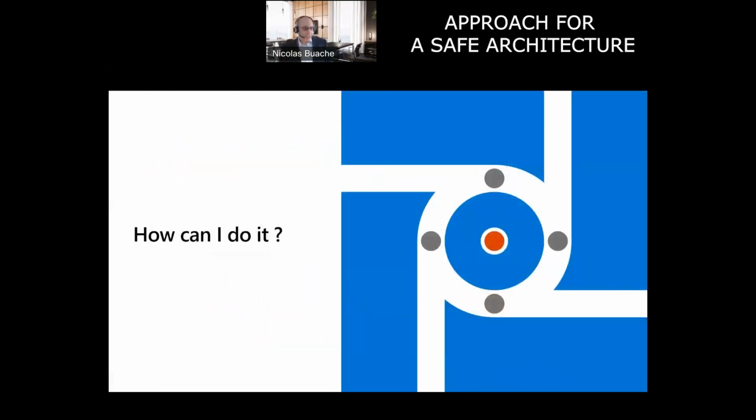How can I do it? Because it's great to say we need to have a security architecture and we need to have some levels, but can we have some tips to do it?